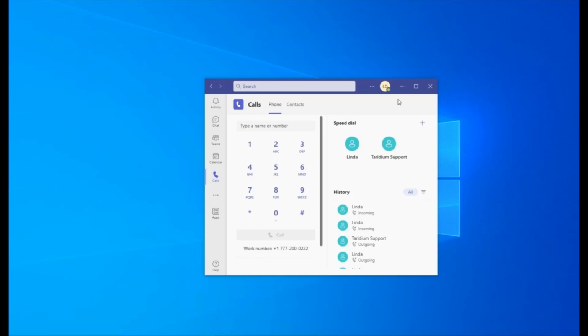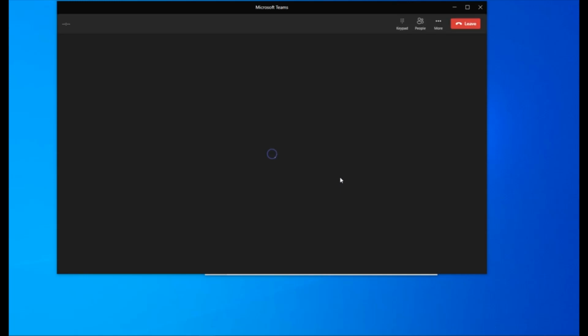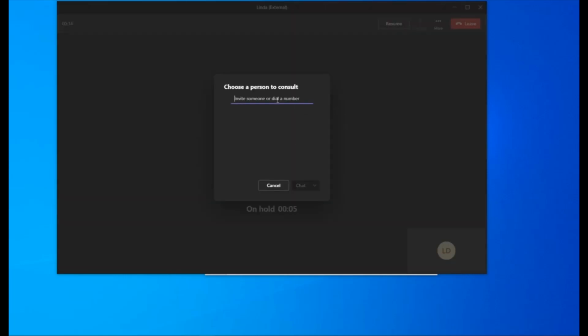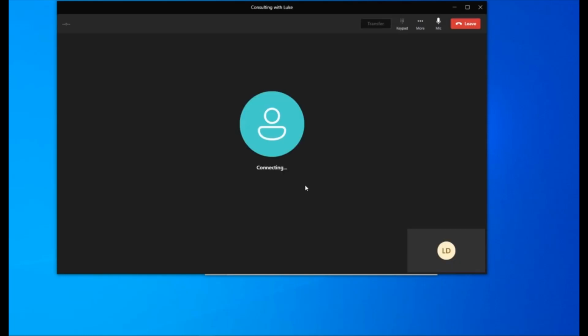Now let's try this again, but we're going to use consultative transfer this time. So I'm going to just get the incoming call going. And here we are, we've got an incoming call. I'm going to hit consult, then transfer. Caller gets put on hold. And let's call extension 232. Select that. I'm going to hit consult. What we're doing is we're calling the person we're transferring to.